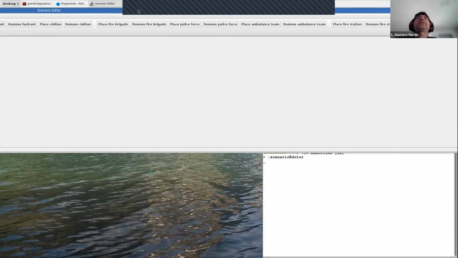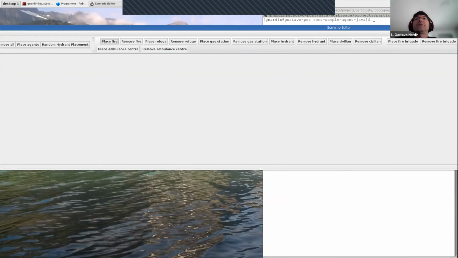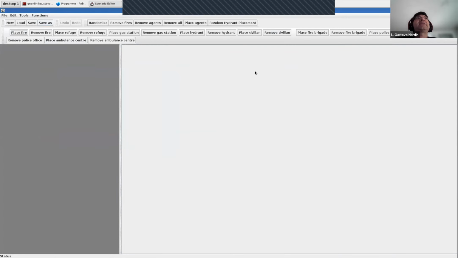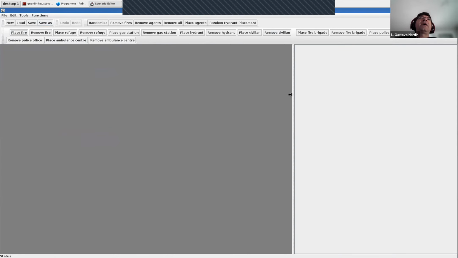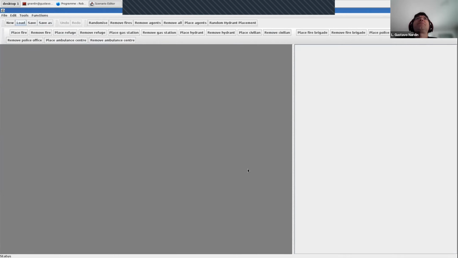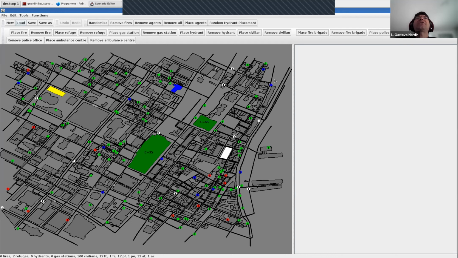Once you run it, it will look like this, and you can click on load and select a map. I will pick Berlin. Well, we saw already Berlin. Let's get Montreal, for instance. Map, open. So this is not actually a map.